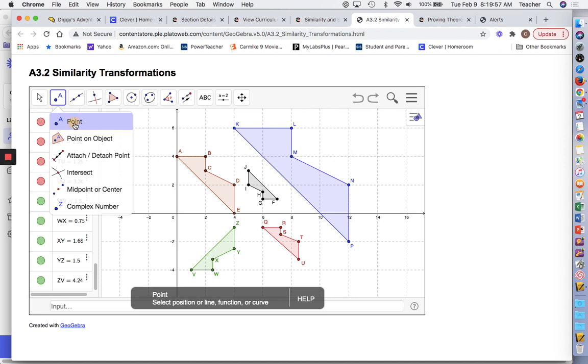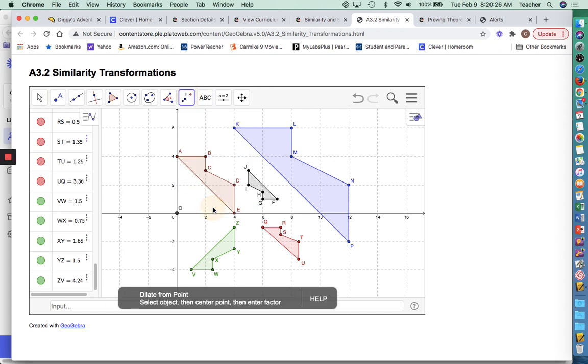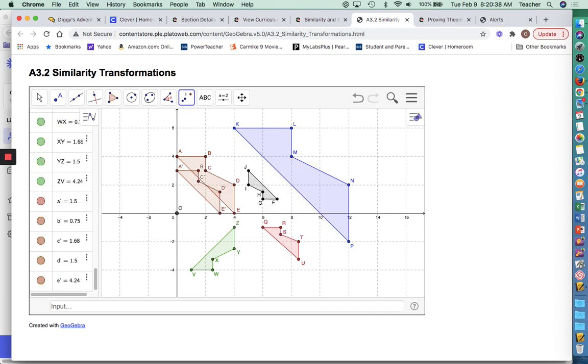So I need a point to dilate. So I'm going to dilate this pre-image to the 3/4 size, but something is not right here because what looks like a 3/4 size to QR, that's not a 3/4 size. That looks like it's been cut in half. All right, so let's do a dilation from point. Click on my pre-image and the point of dilation. All right, I want to make it 3/4 the size, so it's 0.75, and click OK.